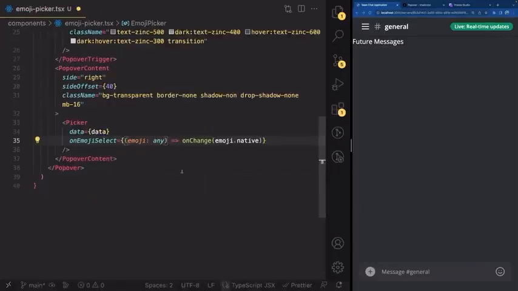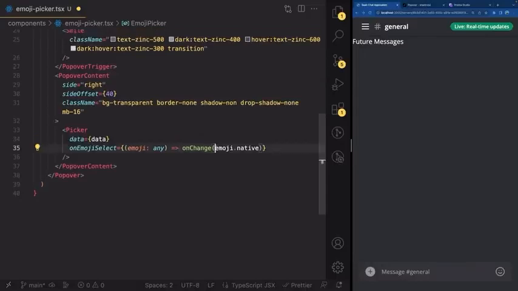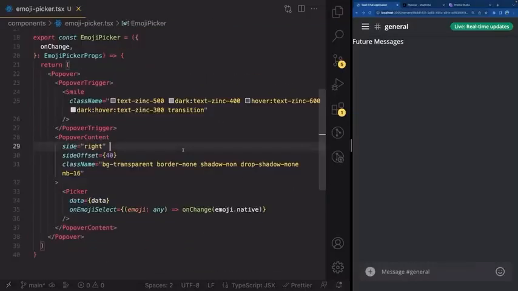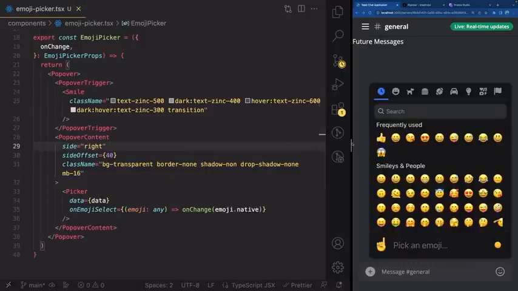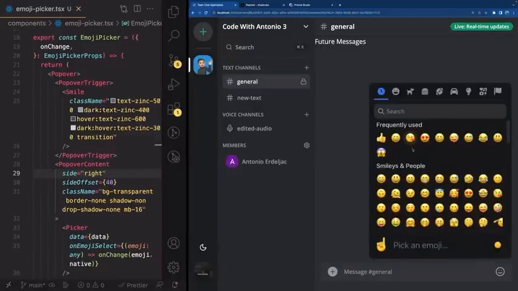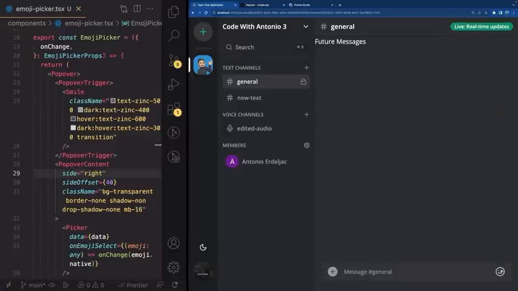So let me zoom out. So on emoji select like that, get this emoji object and call the onChange function with emoji.native, which holds the string like this. So let's save this and let's see if this is working right here. So once I click here, there we go. I have an emoji popping up.